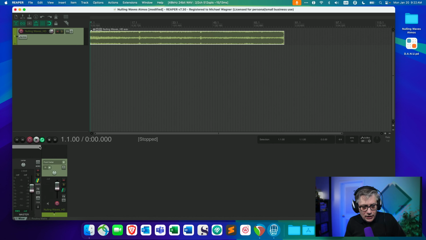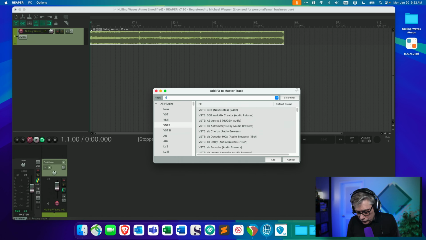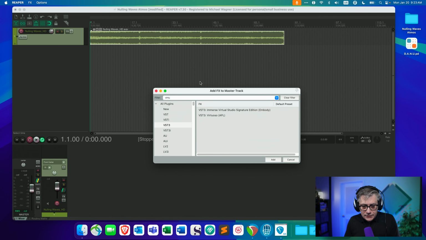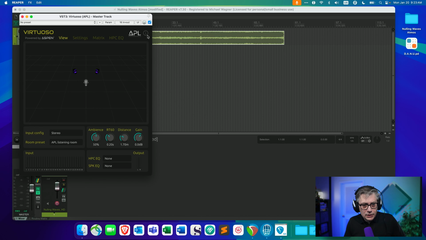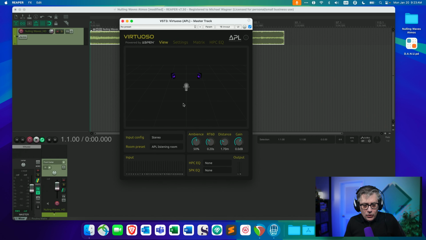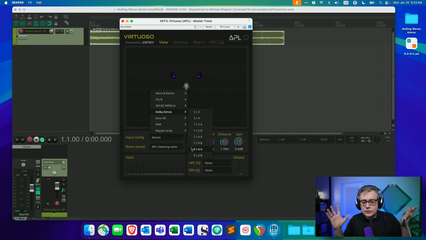So let's add our binaural renderer Virtuoso to our master track, and I'm going to use the VST3 version here. That's perfectly fine, and that should open up Virtuoso. Now I need to change the input configuration to Dolby Atmos 9.1.6. There are two options here that are slightly different speaker layouts, but they're essentially both fine for the purpose that we are using it here.